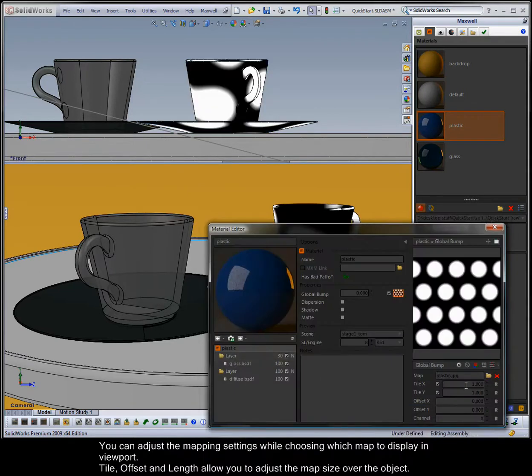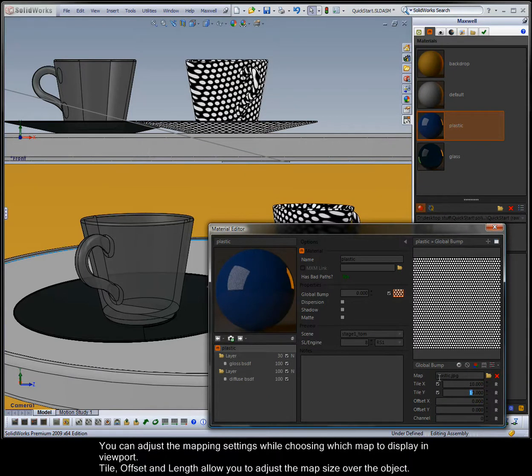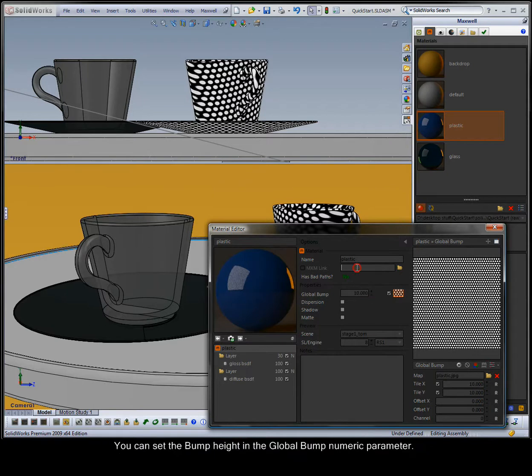You can adjust the mapping settings while choosing which map to display in the viewport. Tile, offset and length allow you to adjust the map size over the object. You can set the bump height in the global bump numeric parameter.